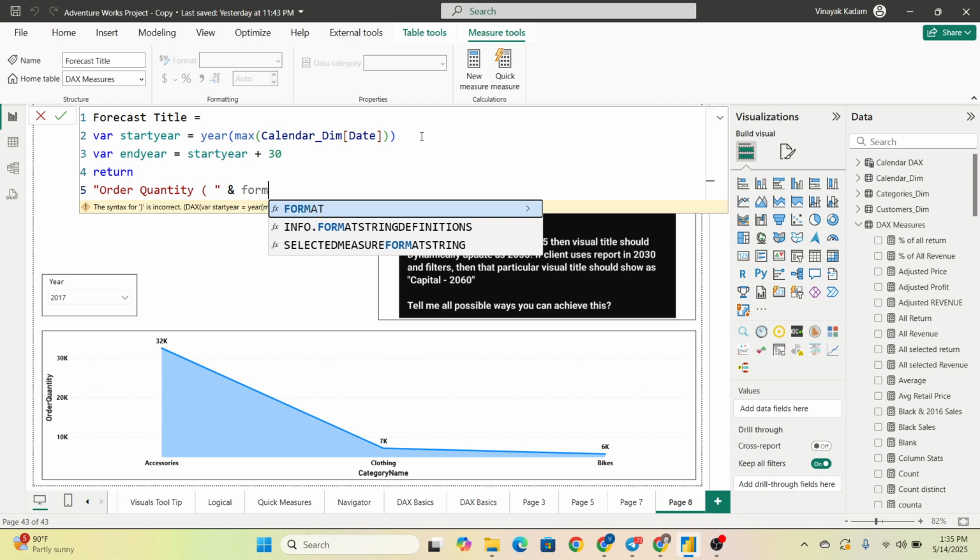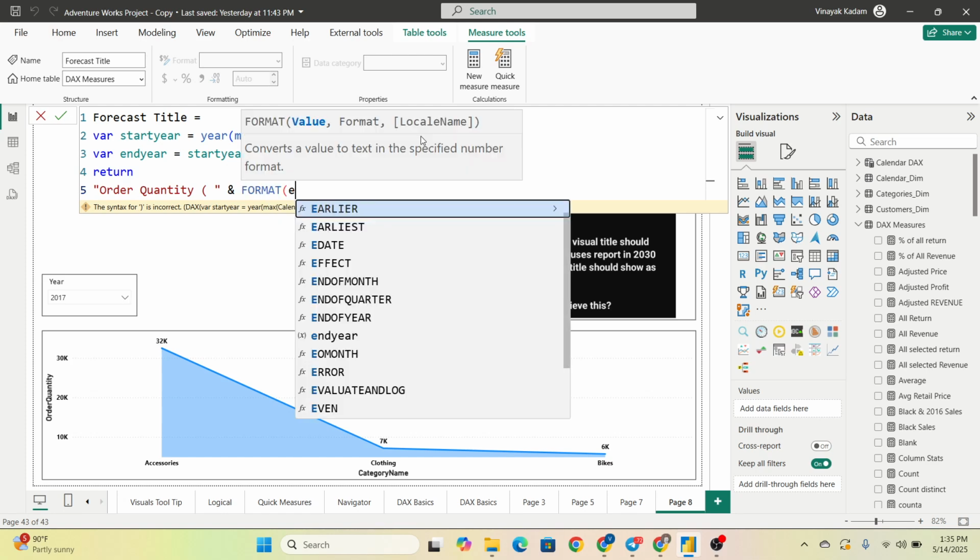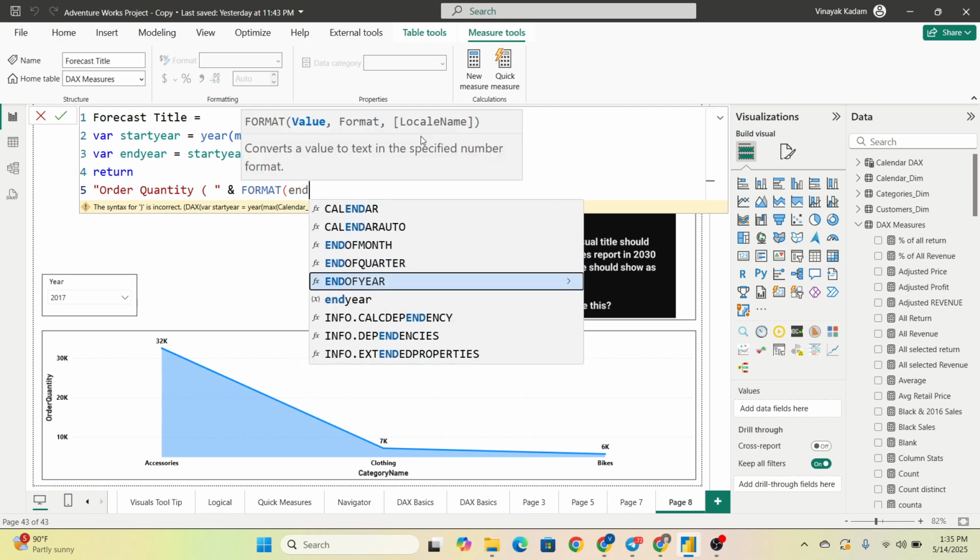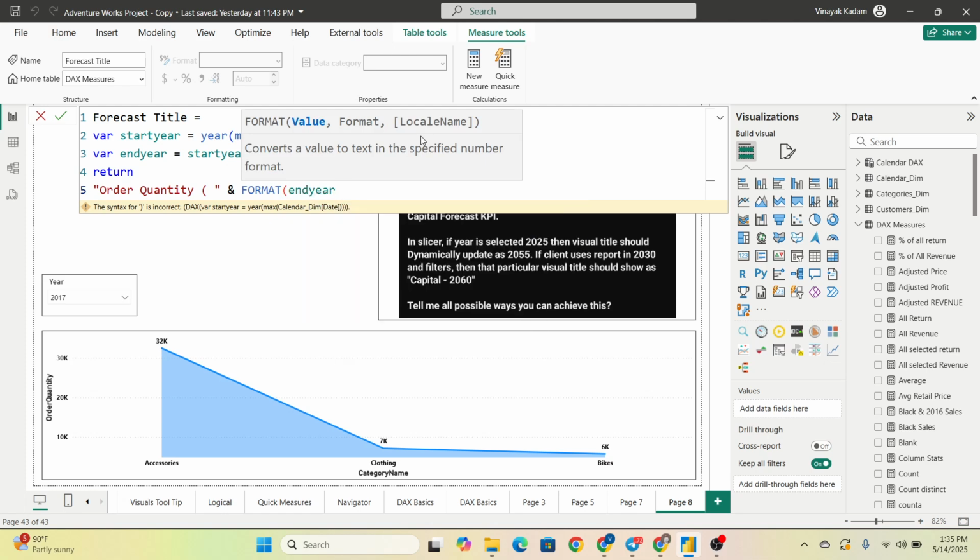and then let's do FORMAT. Format is like the end year we want, plus 30, and then we will use all four digits, like 2047, not only 47. 2047 we will use year, and double inverted comma, bracket close, and double inverted comma, bracket close.